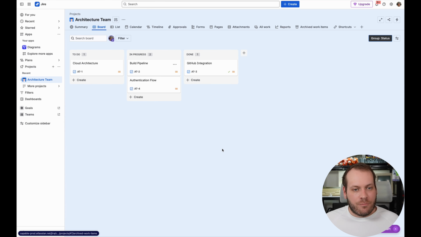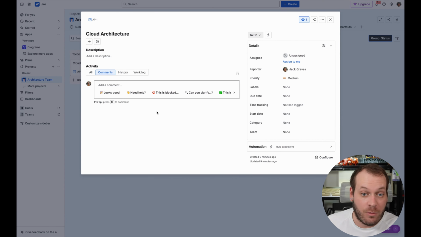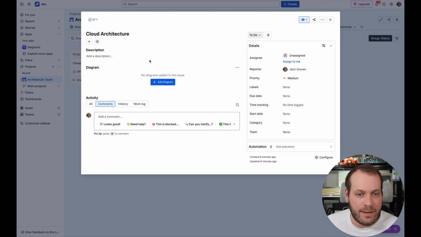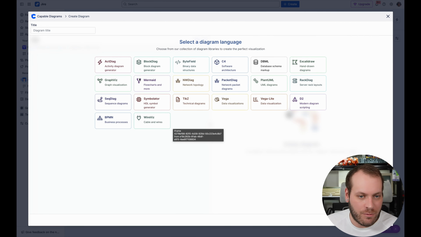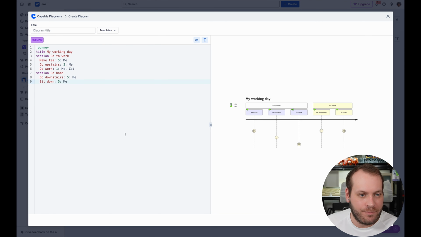So let's take it from the top. Let's say I've got a brand new issue here or a work item and I want to add a diagram. I simply click on this button. I click the diagram option and I'm presented with this screen here to add a diagram. So if we click add diagram, again, we can really easily click on here.